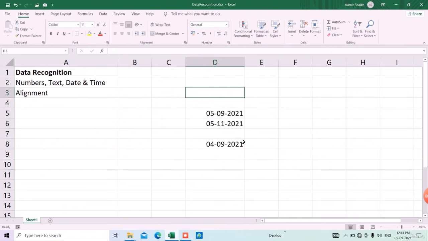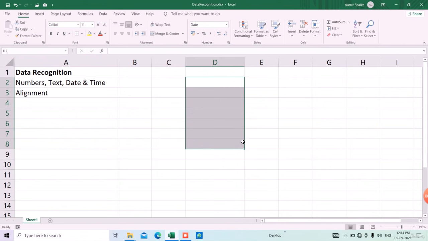Now of course, if I write any date which is before 1st Jan 1900, let's say 12/5/1800, it will not be on the right side because Excel does not recognize any date before 1st Jan 1900, right? Why it is so, we have seen in detail in the videos where we explained dates. So I hope you have understood Excel recognizes numbers, text, date and time, and what the different alignments are. Please try this yourself.